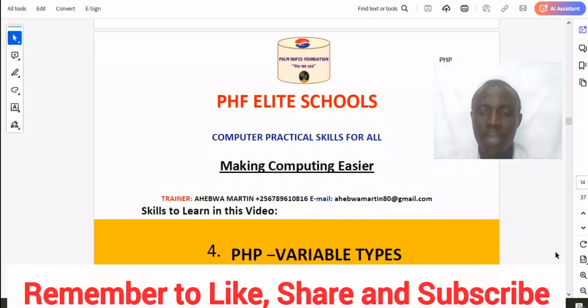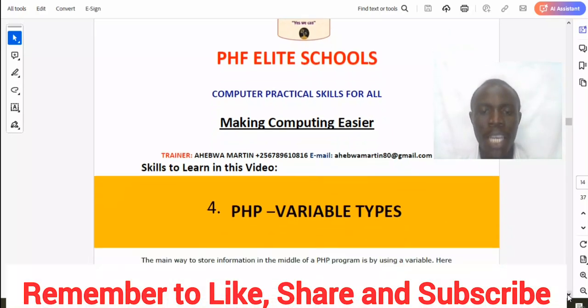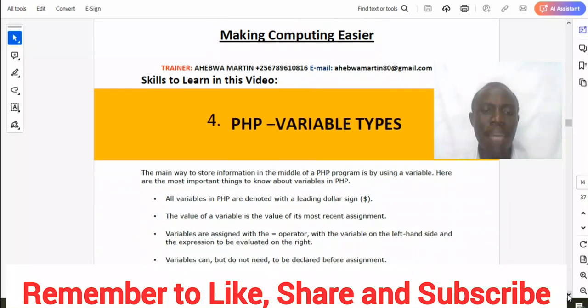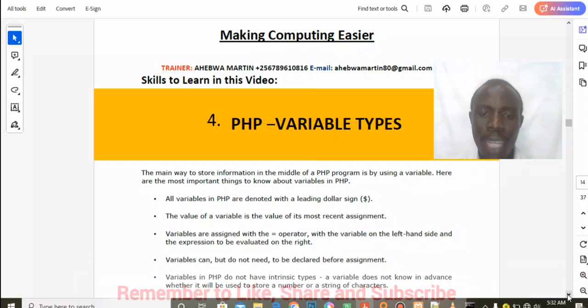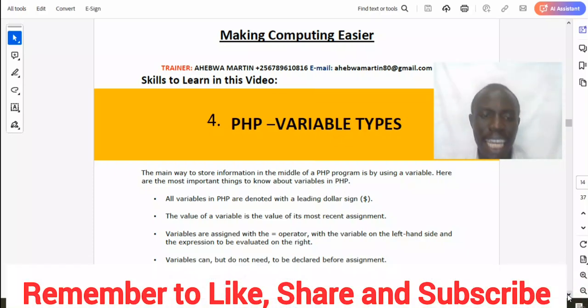So we are learning PHP variable types. The main way to store information in the middle of a PHP program is by using a variable. Here are the most important things to know about variables in PHP. Number one, all variables in PHP are denoted with a leading dollar sign, as you have been seeing me show you.